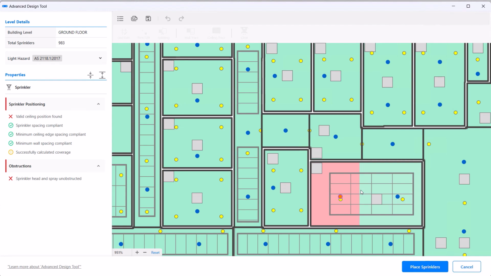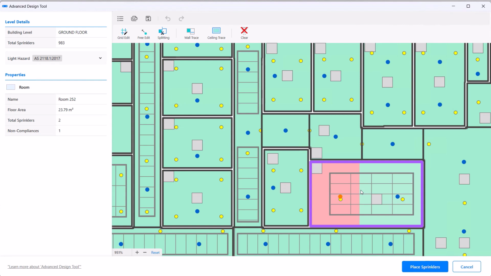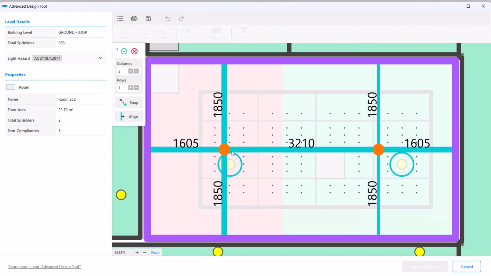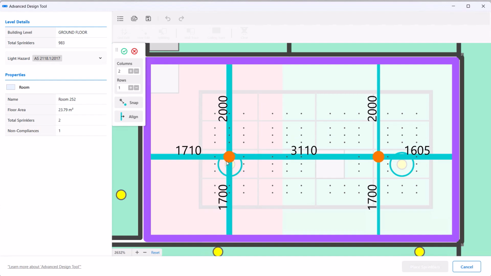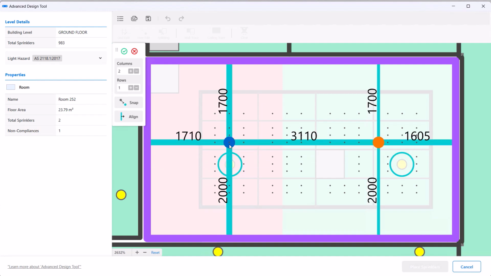In this room, there is one non-compliant sprinkler. By selecting the room, the Advanced Design tools are enabled. Using the Grid Edit tool, you can update the sprinkler placement. The issue here is the ceiling tile preference settings are limiting the placement options available. The black dots show valid tile positions.